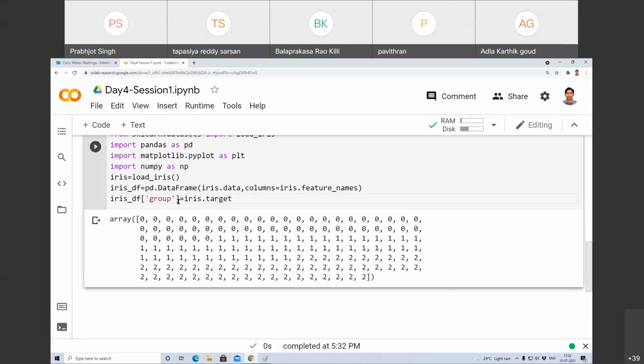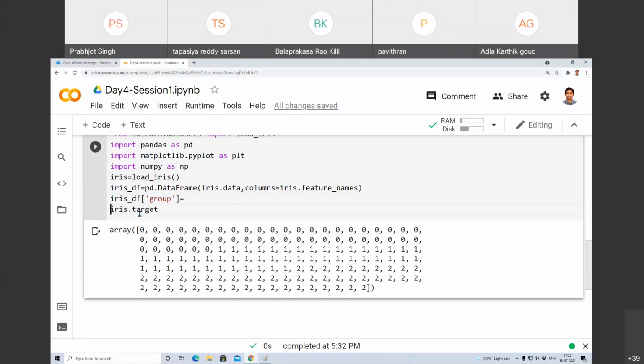Can you add it directly? No. If you want to add one more column, first you have to convert this iris.target data into a series. Then you can pass the series here. So pd.Series, you can pass the series data here.